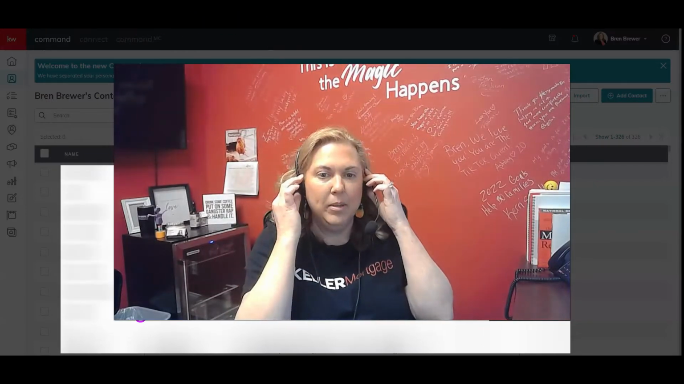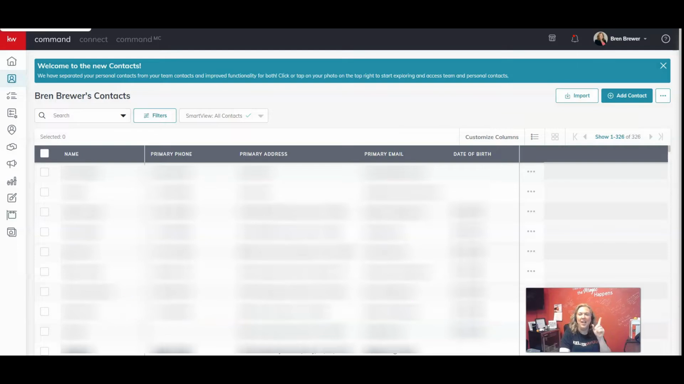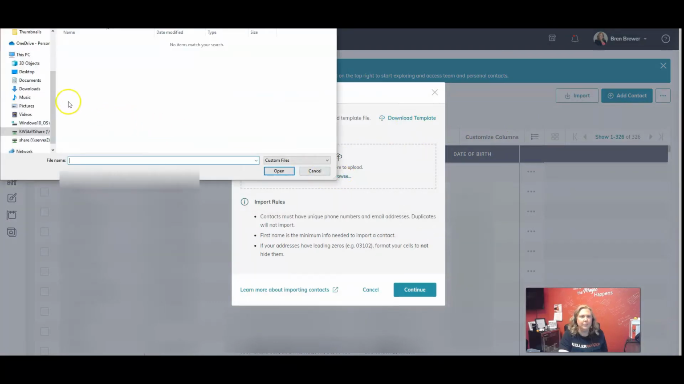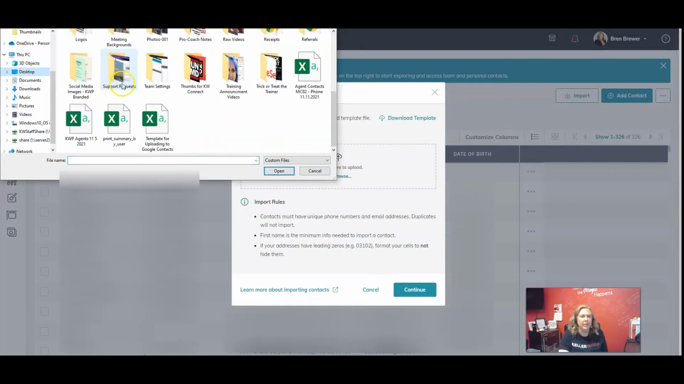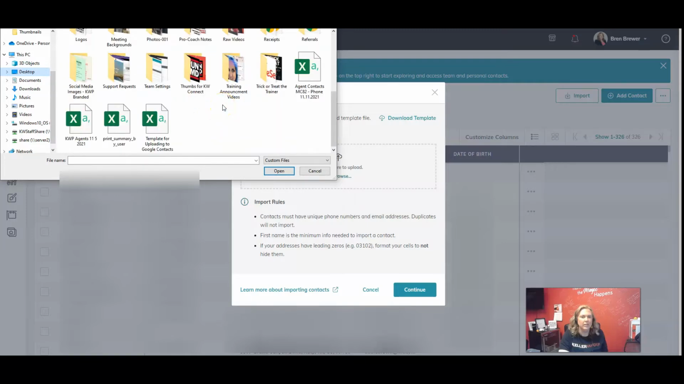Go to agent.kw.com and log in. All right, so I'm in my contacts already. Make sure you go into your contacts and click Import. And instead of downloading this template, we're going to click Browse and go find our contacts. Where's my contacts?